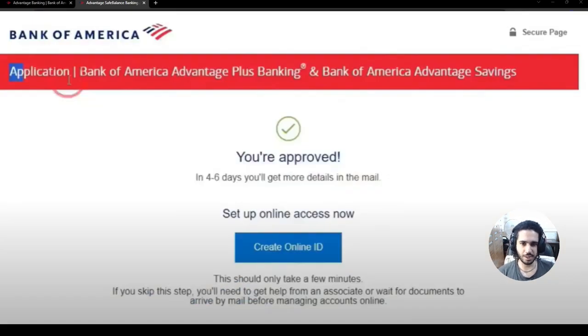Congratulations, if you've done every step correctly and you've entered your information accurately, you should be approved. It will take you to a page just like this one where it gives you your application status and says you're approved. In 4 to 6 days you will get more details in the mail. You can also set up online access now by creating your online ID. They also say that it only takes a few minutes, so let's go ahead and do this step together.